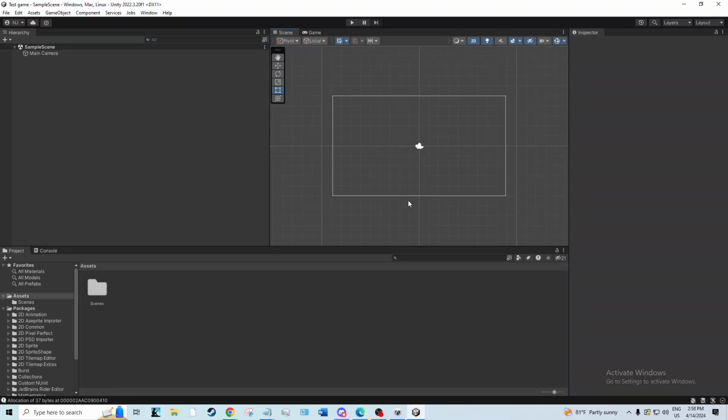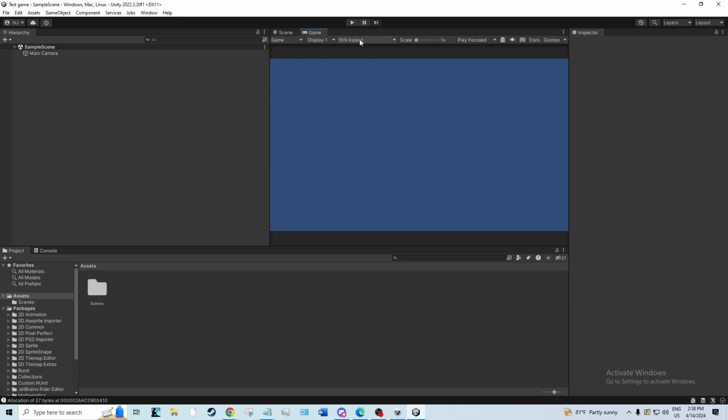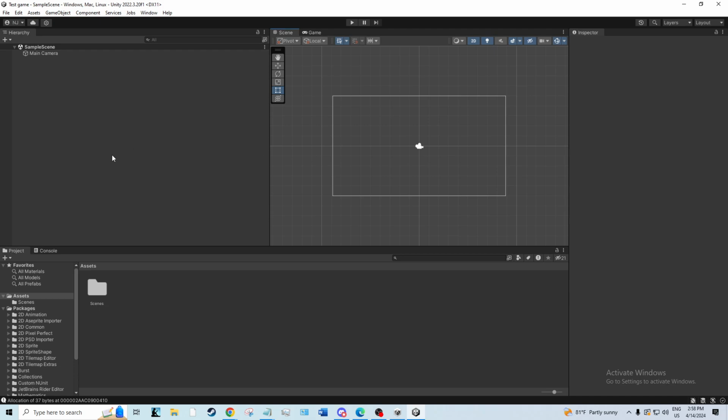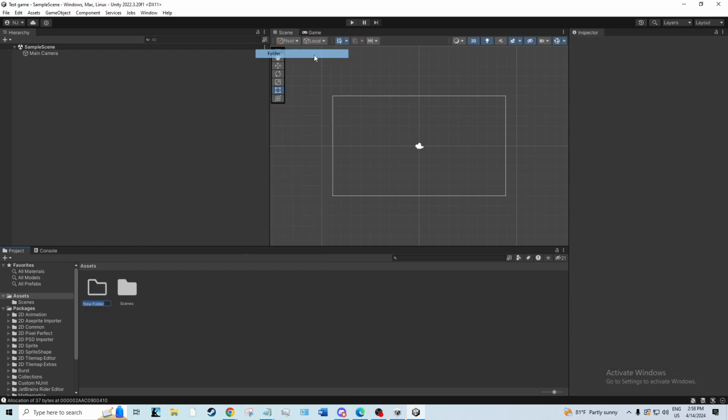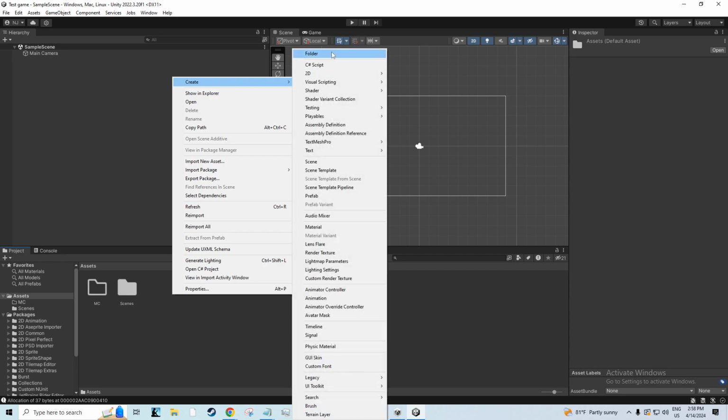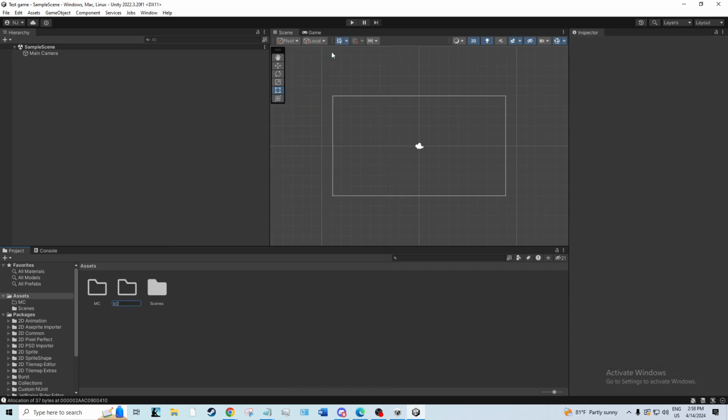Alright guys, here we are. So I'm gonna try and speed run this for everyone. Game aspect, you can choose whatever you want. In this case we're doing 16:9. Go back to scene, go to assets, right click, create, folder, MC, empty space, right click, create, folder, EC, okay.